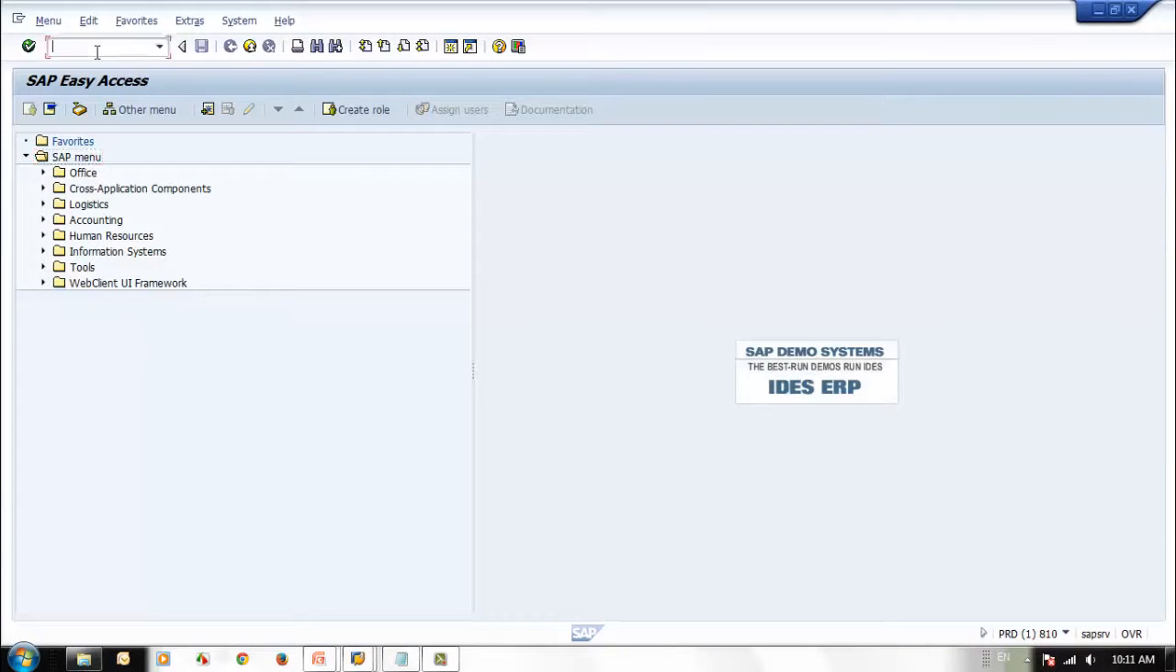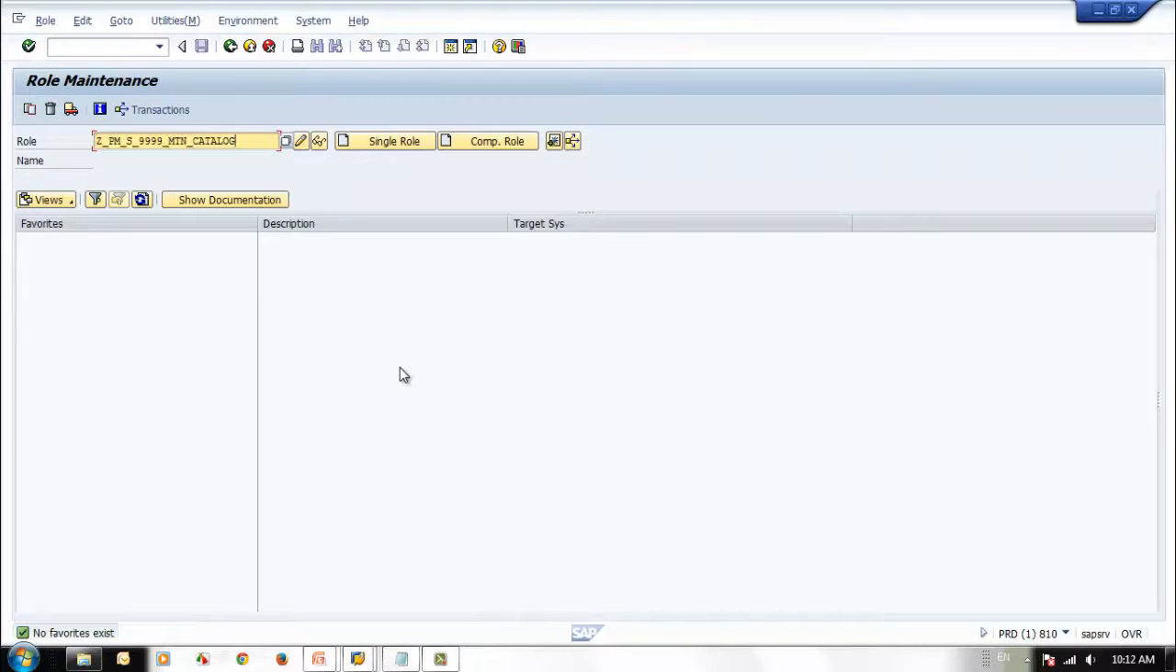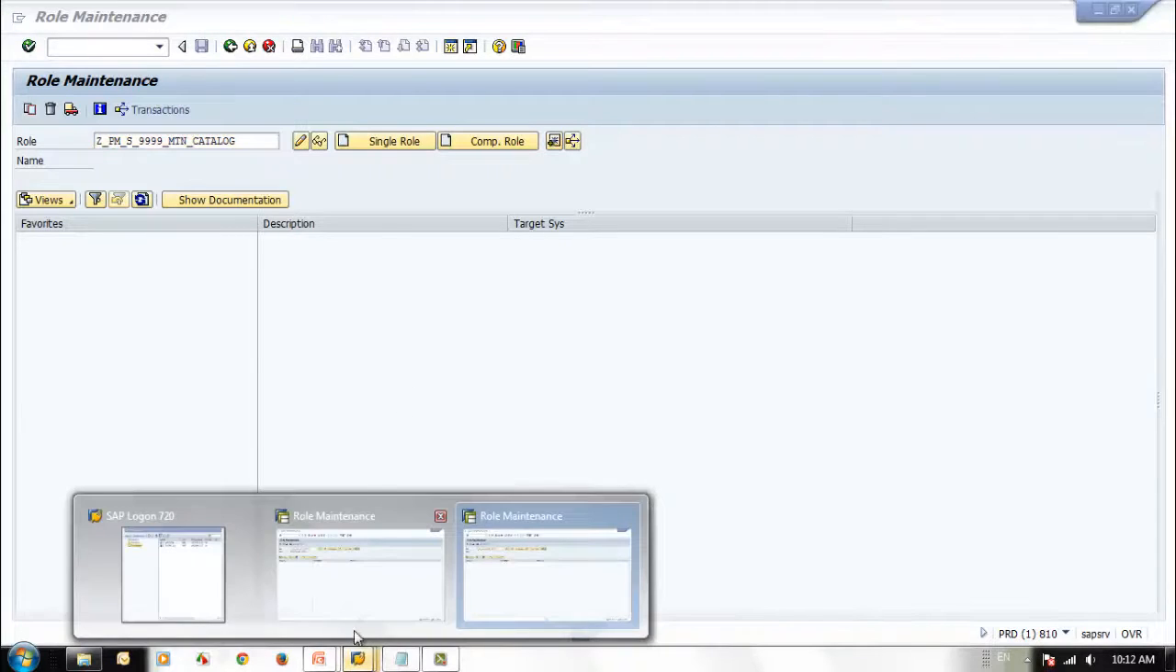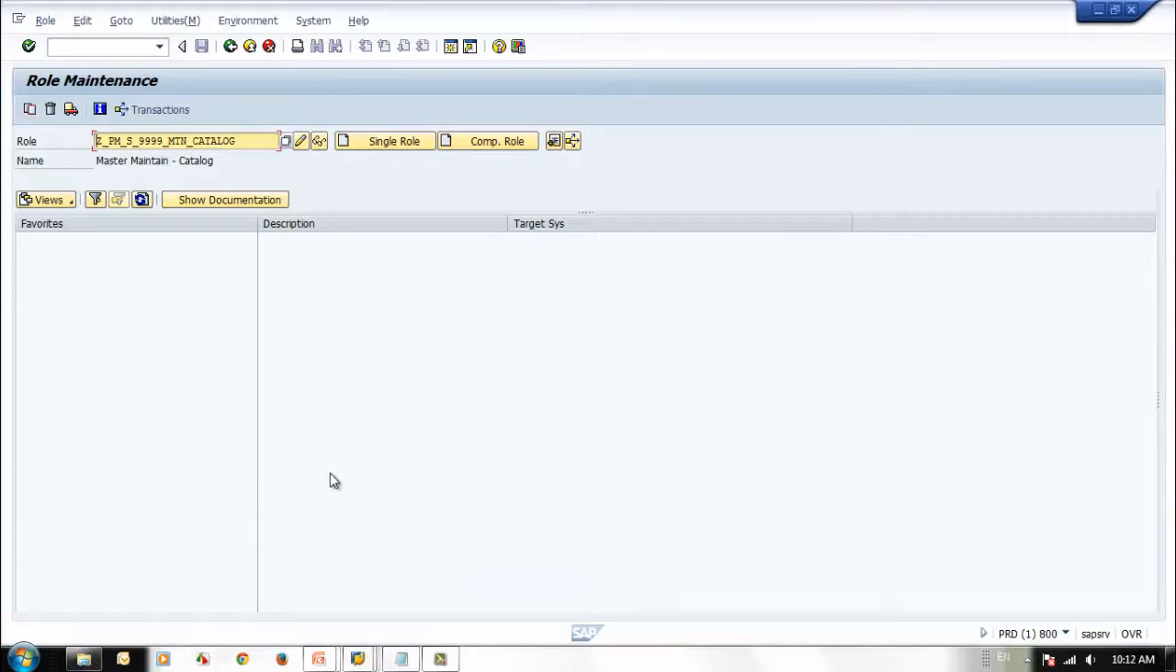Client 810. If you go to PFCG, the roles which we have created in 800 will not be available in 810 because it's a customizing change. This is a client independent change. So let's go to 800. Now let's assume I want the same role to be available in 810.